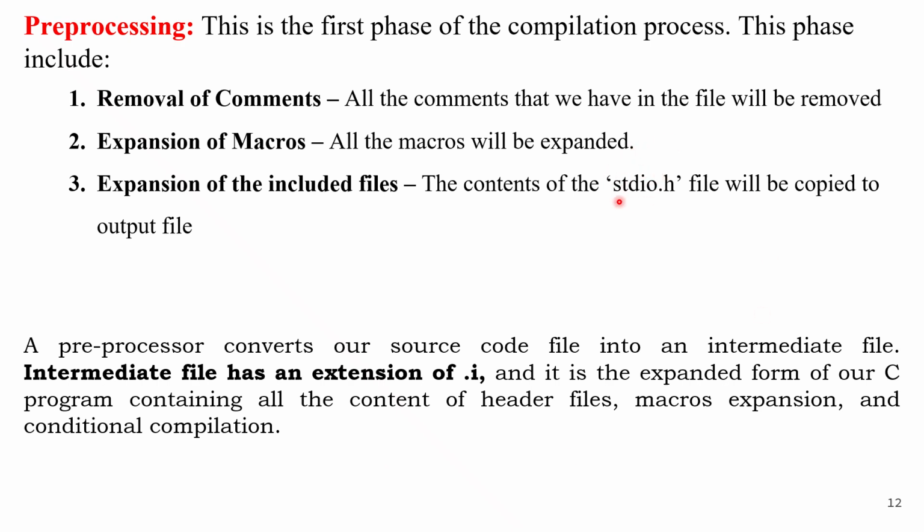So here just pay attention. When I say that the contents of header files are copied here, for your information, the header files will only have declarations of various functions. We know that whenever we write printf and scanf, we say that these functions are supported by the header file stdio.h. So the header files will have function declarations of functions like printf and scanf.